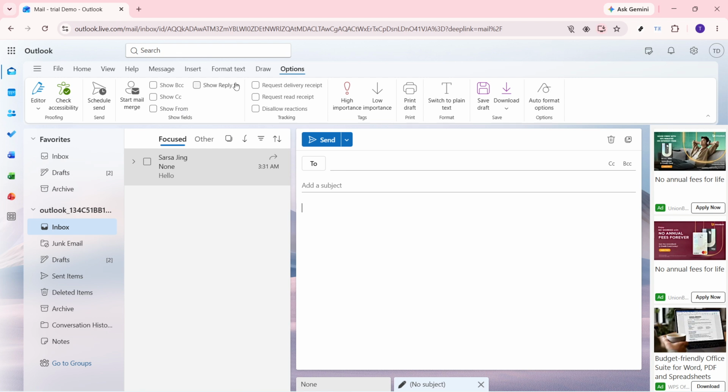In the Options menu, click on Show From. This is the key step that makes the From field appear in your email draft. Without enabling this field, Outlook may only show your default sending address, which can make it seem like your alias isn't available. Once the From field is visible, click the From drop-down menu and select your alias.